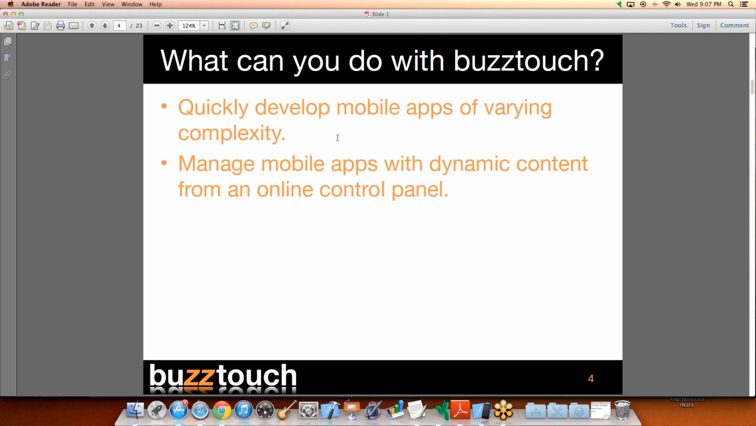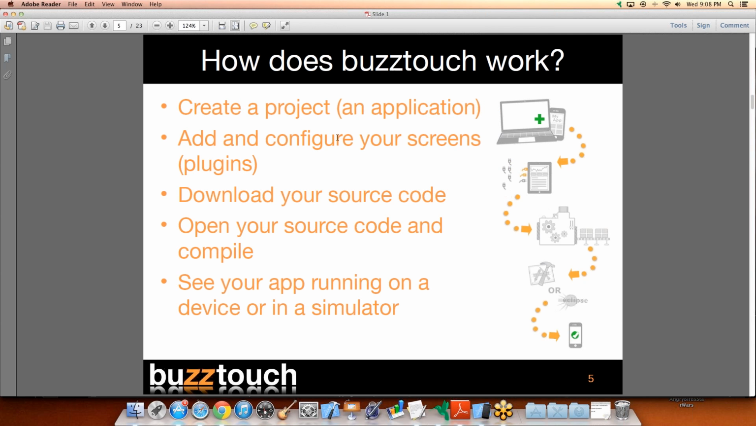So it's not going to be hacking and slashing code. It's just going to be point and clicking on a website and adding screens and adding functionality. So that's what you can do with Buzztouch.